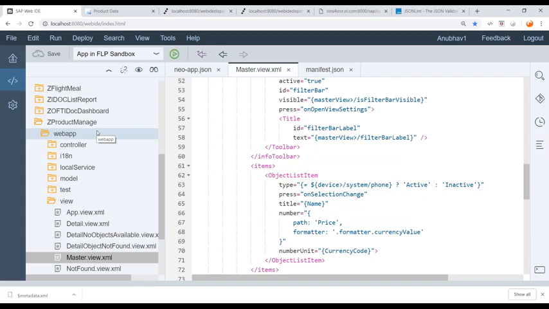Anubhav, do you have any video for extension of the app? Extension project? For a standard app, we have an extension. Extension project is covered in my advanced Fiori training. It's in Launchpad training. How to extend a standard Fiori app with new fields. It's covered in my advanced Fiori training. Okay.